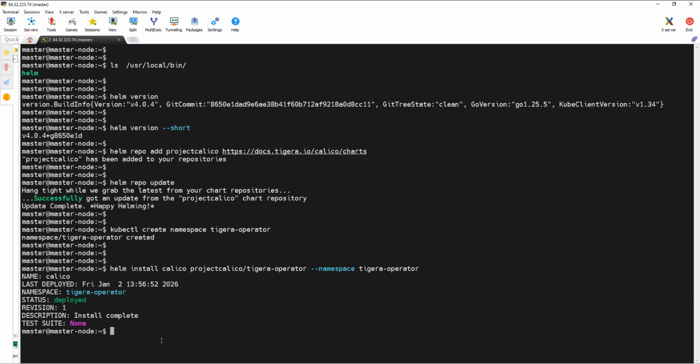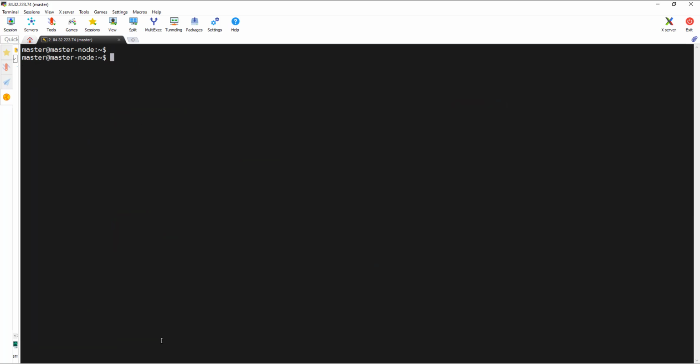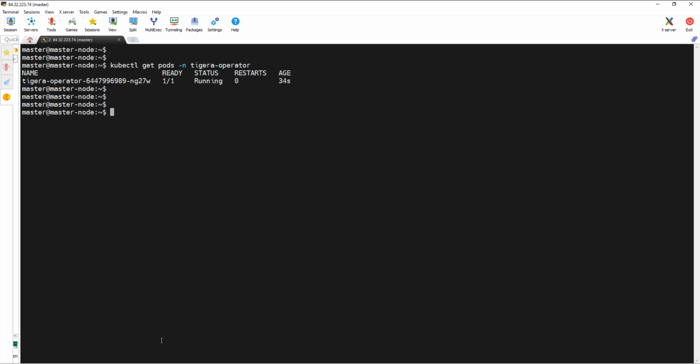So now the next step, we are going to verify the deployment of the Calico charts. To do so, we are going to say kubectl get pods -n, then specify the namespace, which is tigera-operator, and hit enter. So as you can see, we have this pod running, and it's ready. We can also get the pods in the calico-system namespace.